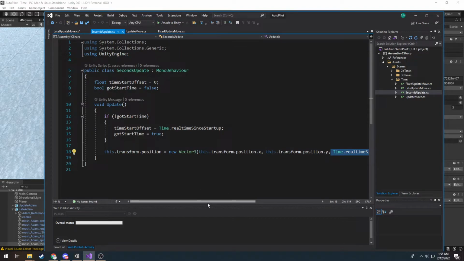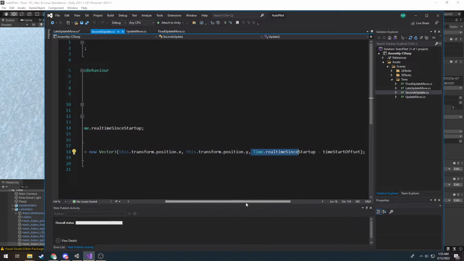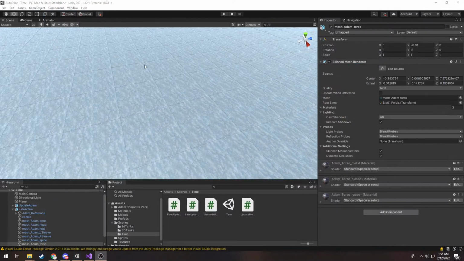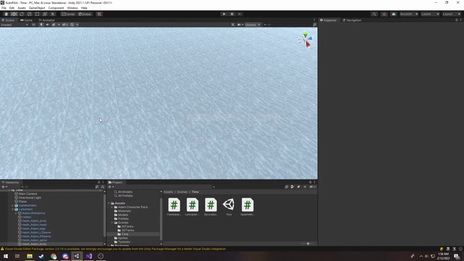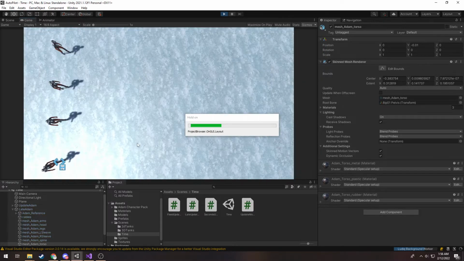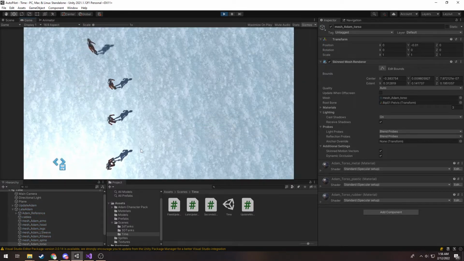but that allows us to base its movement off of time rather than frames, which is nice because frames, as we saw earlier, are inconsistent. So if we run this, we should get a more consistent speed between the atoms. Yeah, so there you go.